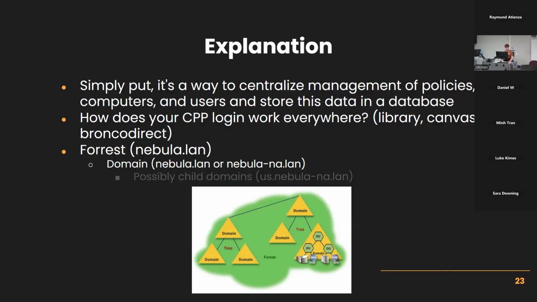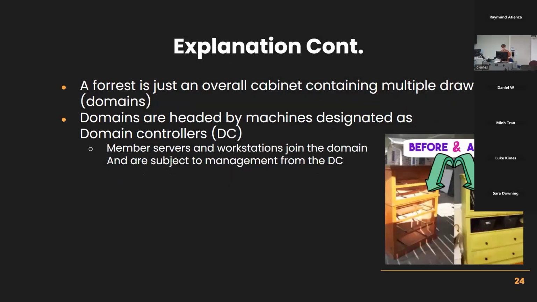So in the example here, you can have a parent domain, like nebula.lan in this example, or you can have a child domain under it that is a member of a larger forest with the parent domain nebula.lan, that is a subdomain us.nebula.lan, right? So pretty much just a basic tree, a hierarchical organization.